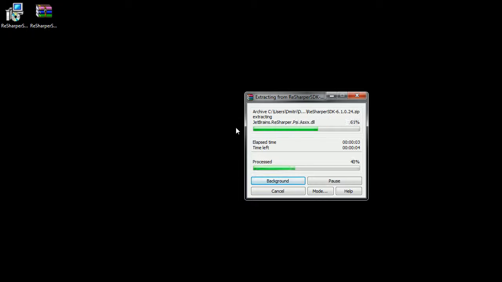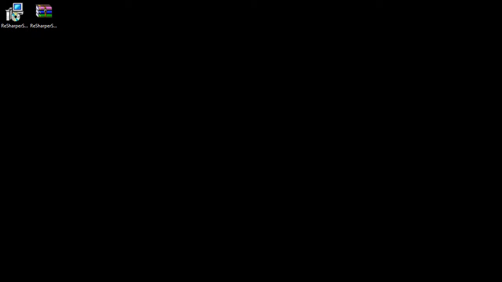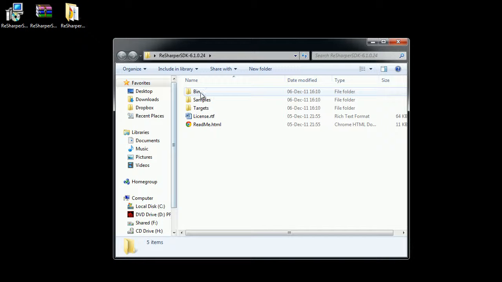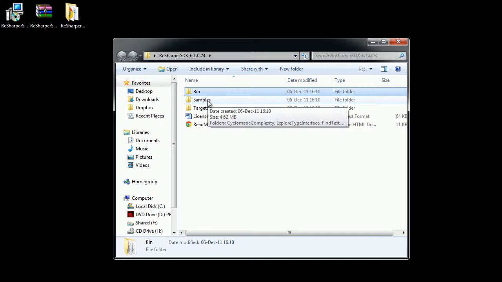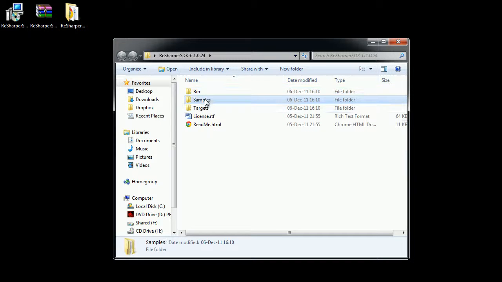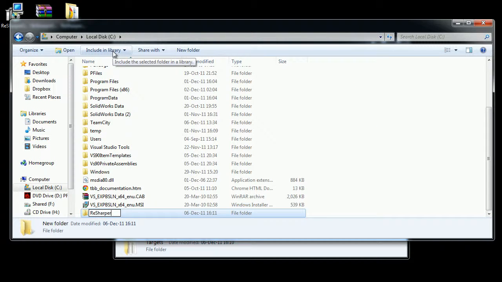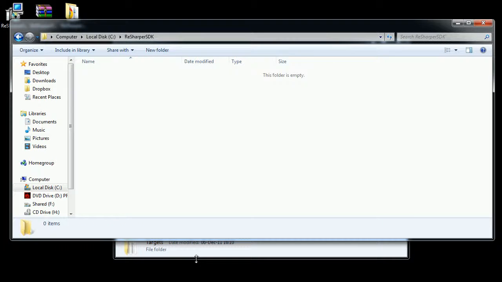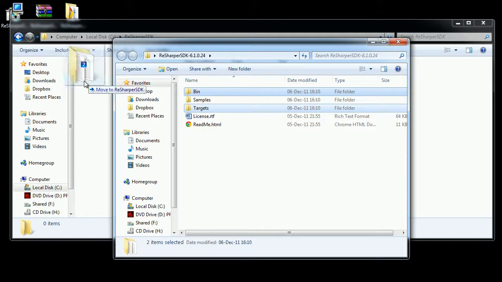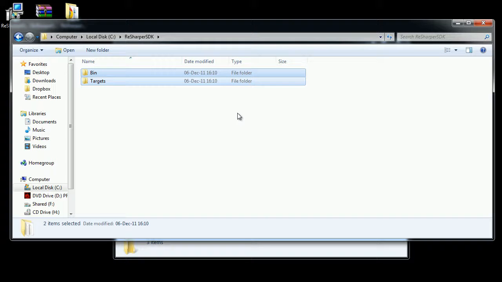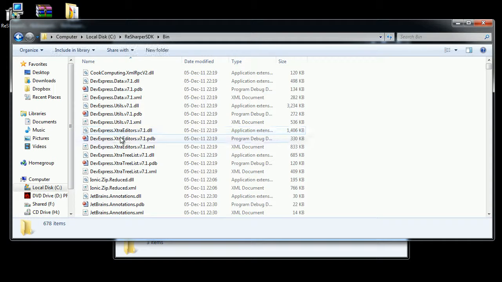So here we go, it's being extracted. Awesome. So this is our folder. It's got the bin folder that we've already seen. It's got the samples, which we don't really need, and it's got the targets as well. So on the C drive, make a new folder called ReSharper SDK, and if I take the bin and the targets and just drag them over, that would make a copy of the files.